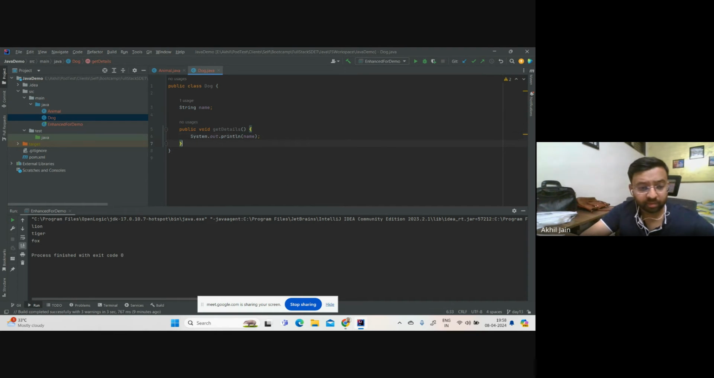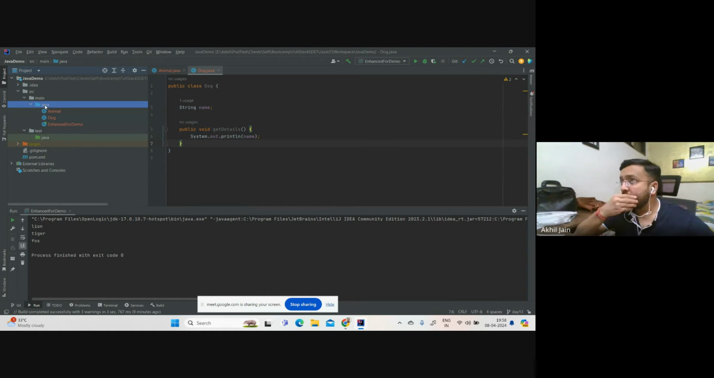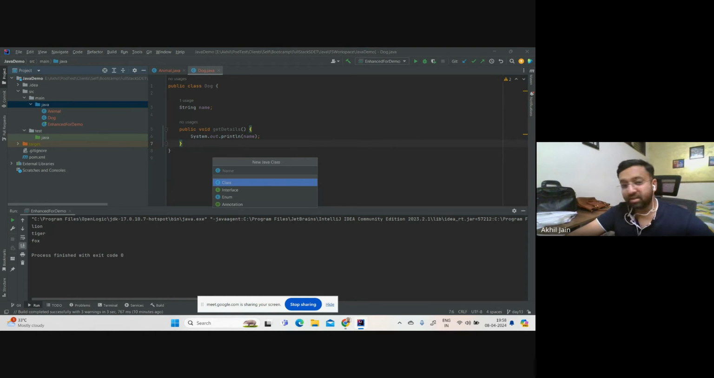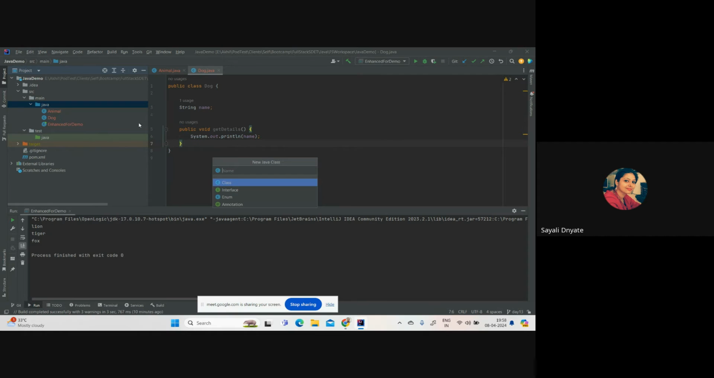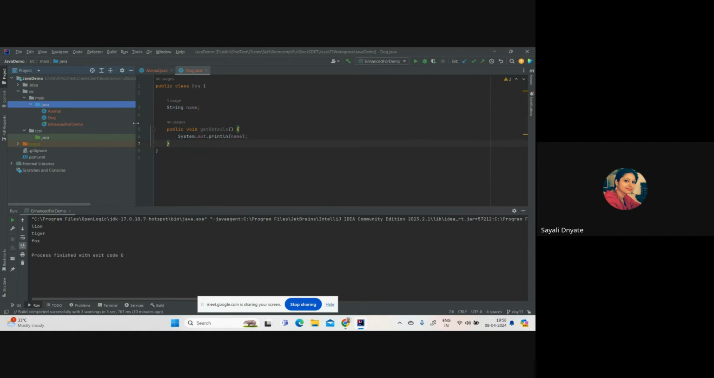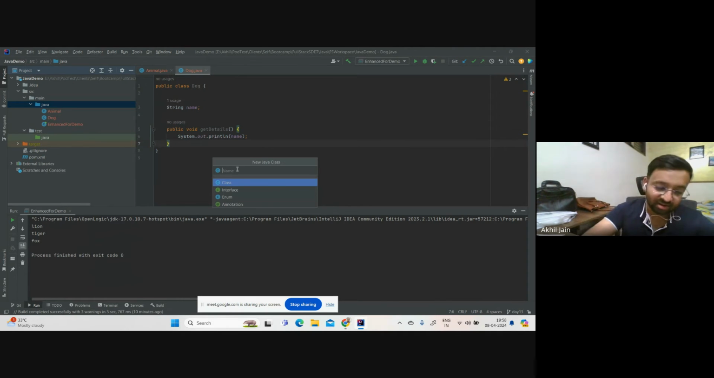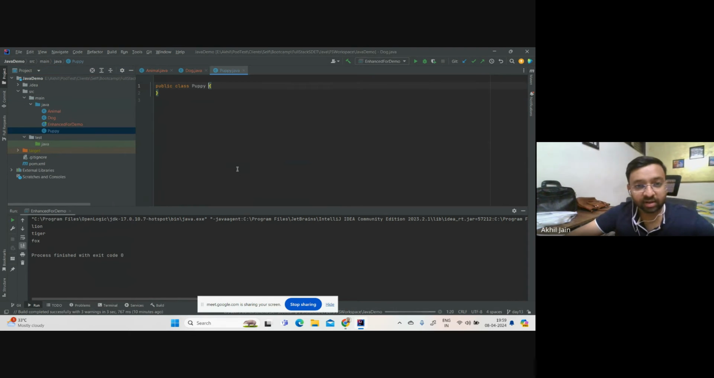Okay, now if I try to create a child of it, so what do we call the child of a dog? Cub, or do we say it's puppy? I think it's called puppy, right? Yes, puppy. Okay, so let's create a class, I believe it's called puppy. So I create a puppy right here.